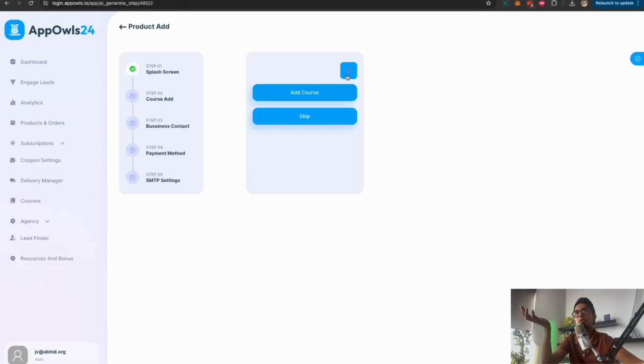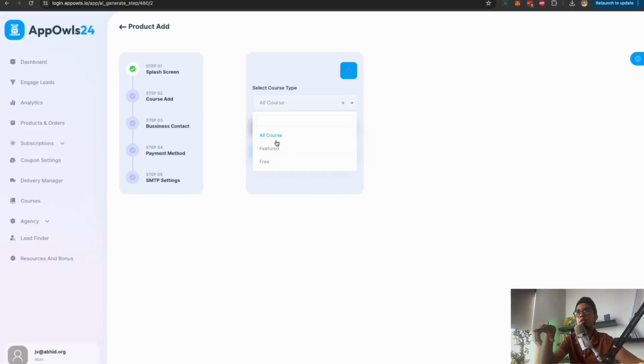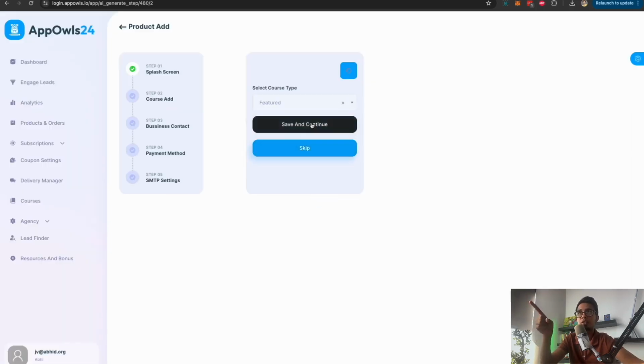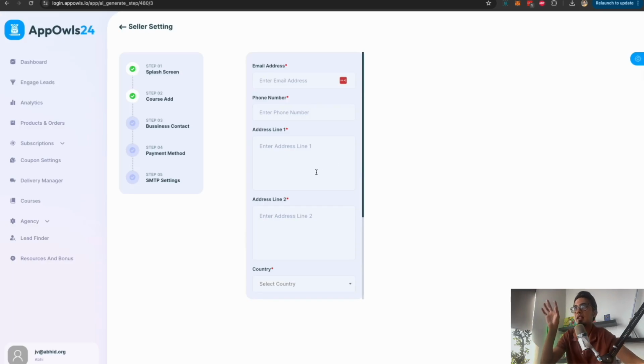Now, once your course is ready, you can go back to the app editor, refresh it, and it's going to show all your courses. So our course was part of the featured course. We're going to select featured, click save, and boom, the course is added. It's selected right over here.